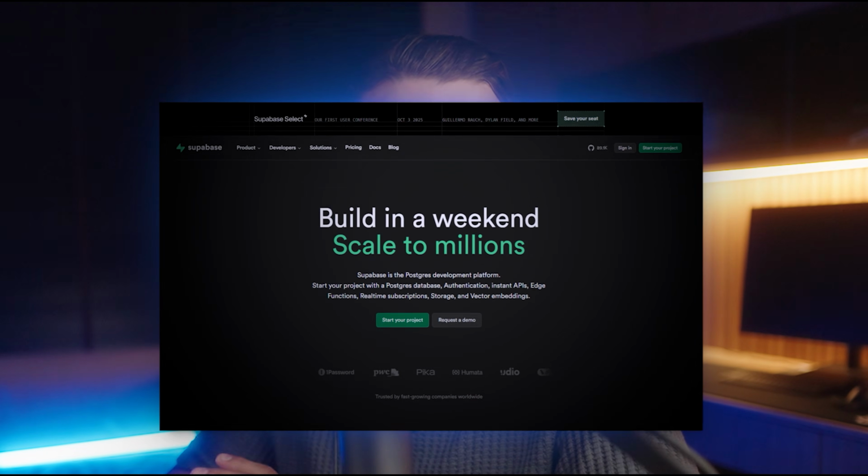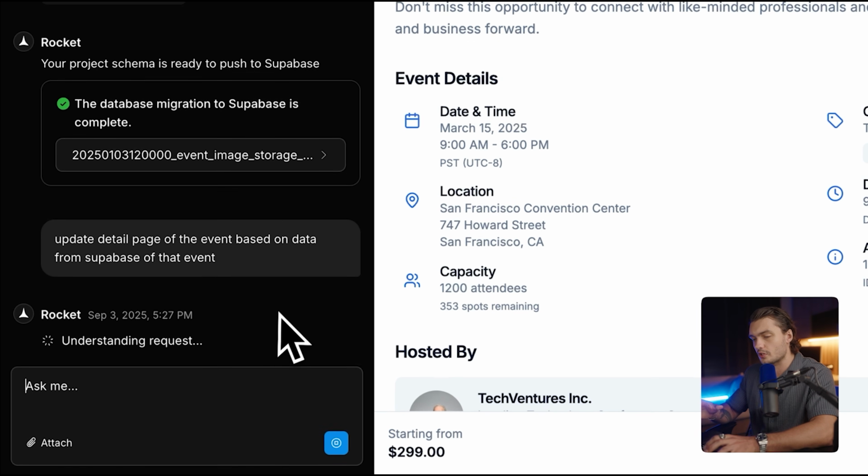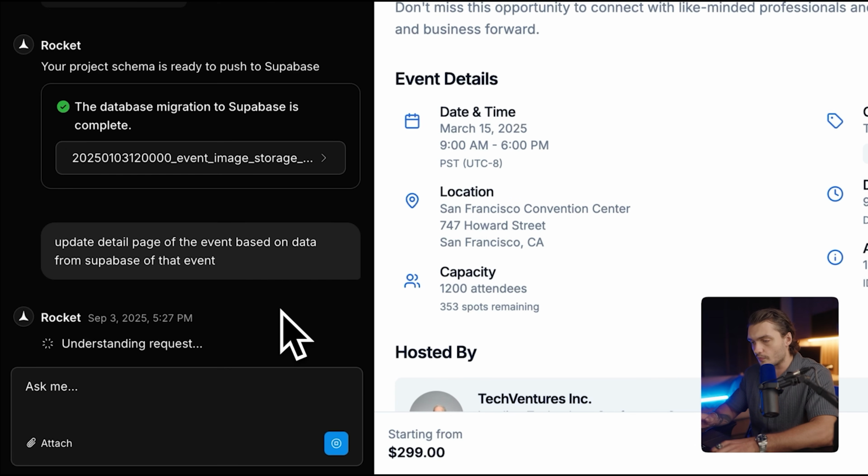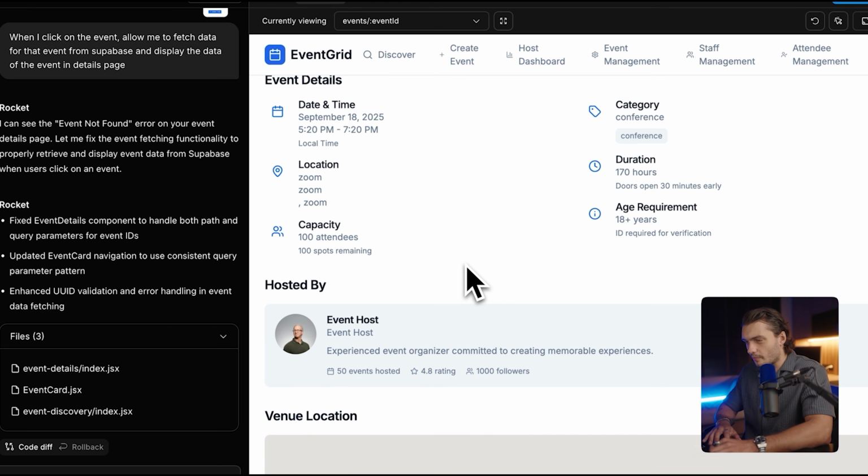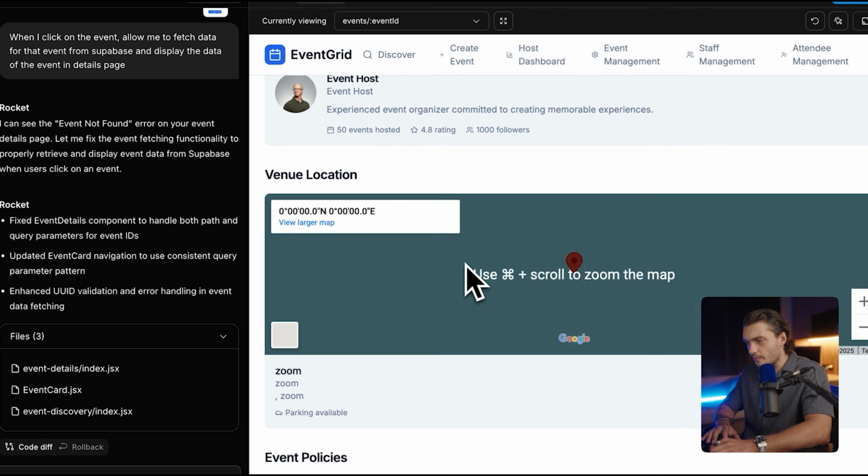A Supabase bucket is basically your cloud storage for any kinds of files that are uploaded to the app, so that the app can actually use them. In our case, the hosts will be able to upload an image so that they can actually show it on their event listing. And another fix here, I told Rocket to make sure that the detail page of the event also displays the data from the Supabase project. Okay, that's all been completed and our data is displaying properly.